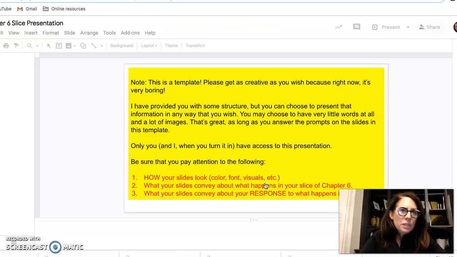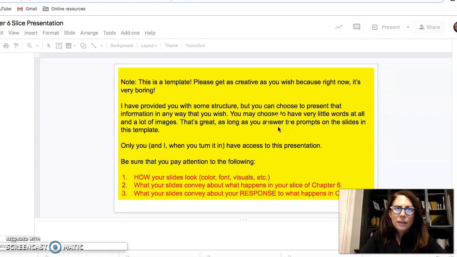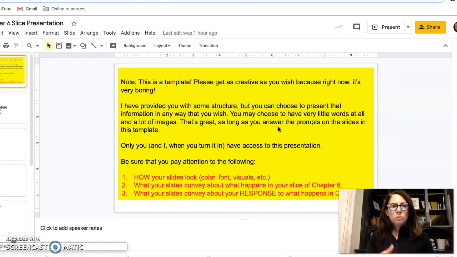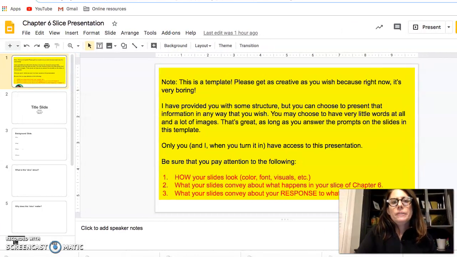It is not an open doc, only you have access to it. And then when you share it with me, when you turn it in to me on Google Classroom, I will have access obviously as well. The very first slide is sort of like your direction slide, and to remind you, this is a template. If you want to follow it exactly, you may. If you don't want to follow it exactly, you may.